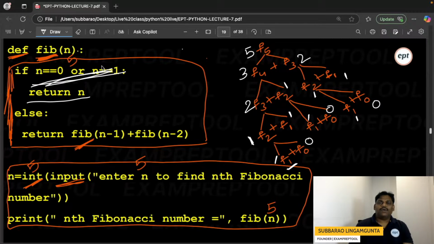The answer for this program is that it's a Fibonacci program, which is a recursive program. Remember, recursive programs most probably you have to solve like this. Please be careful. In the form of a tree, you have to solve; recursive programs most probably you have to solve using tree format. Let me know if anyone has any doubt.